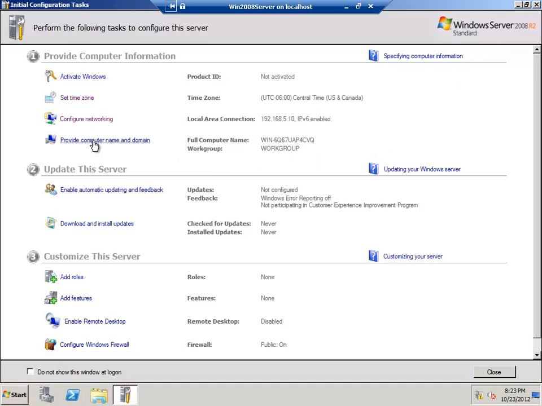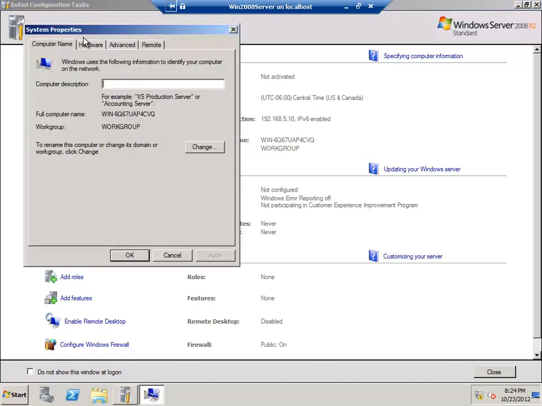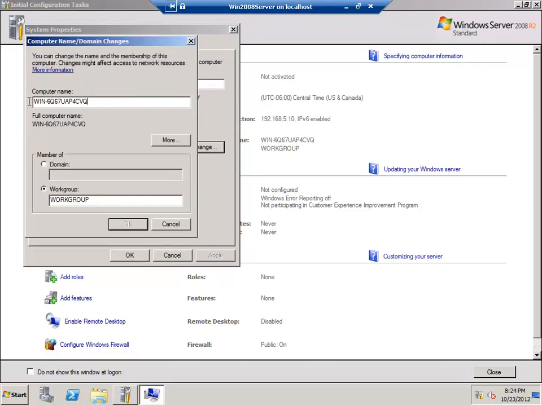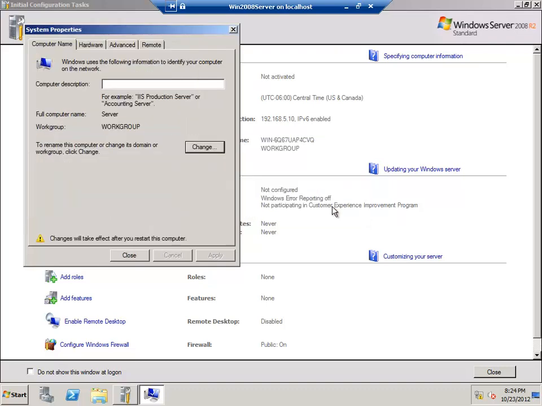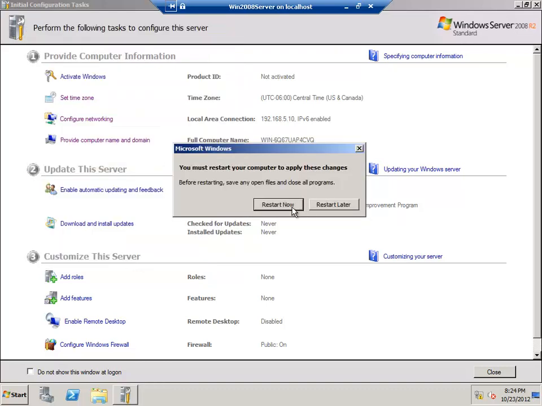Next up, we're going to configure the computer name. So you can see that it created a randomly generated computer name, and that's not going to work for us. So we're going to change the computer name, and we are going to name it server. Not a terribly creative name, but that's what we'll go with for right now. And after changing the name, it wants to reboot. So we'll let it do its reboot now.